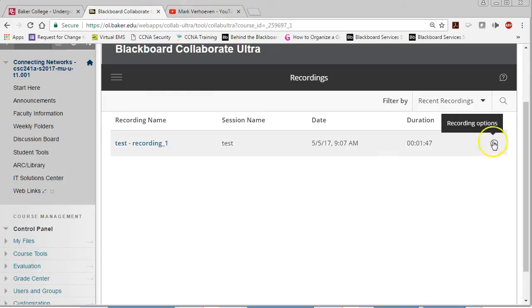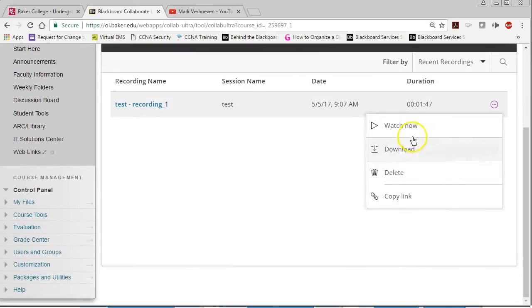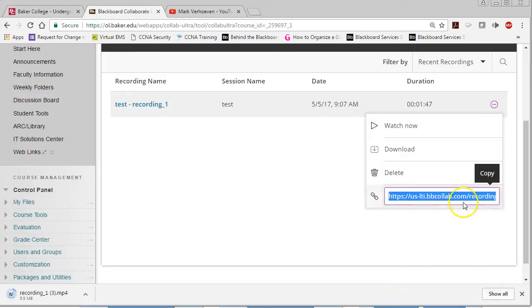There are other ways to get the recording as well. We see this 3-dot ellipsis here, recording options. If we click that, we're going to see some options here. We can watch the recording now, we could download it, we could delete it, or we could copy link. I'm going to go ahead and click on download it. And then I'm also going to do one step more. I'm going to click on copy link, and I'm going to show you some of the power with what you can do with the new Collaborate Ultra. So I'm going to go ahead and copy that link. It's saved within my cache now of my computer.